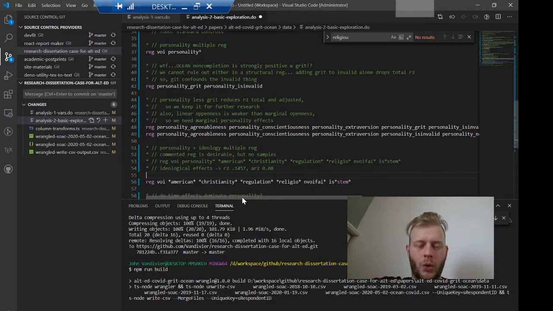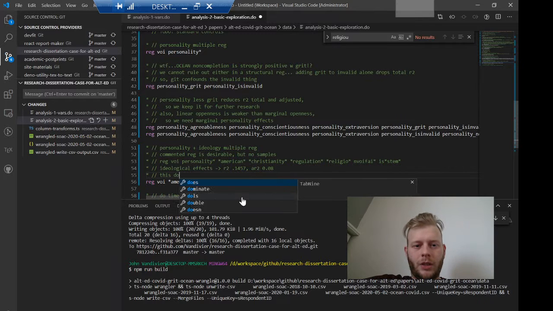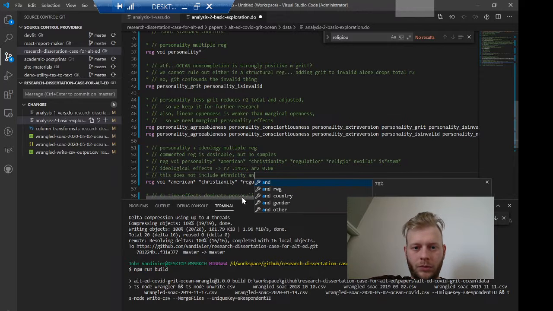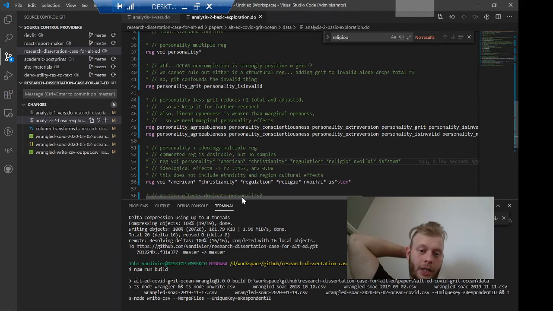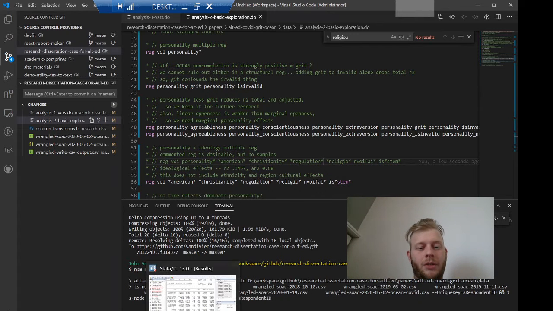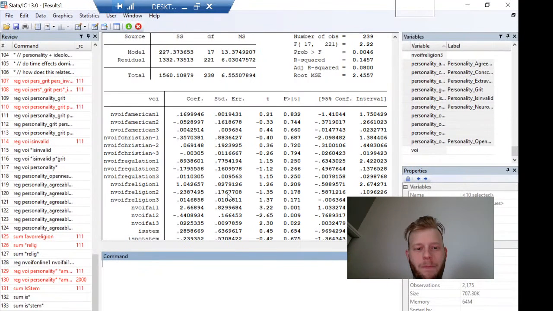So those are being ignored. We're actually separating out what you might call cultural effects from ideological effects, although clearly those are related. But we're actually separating them out, because regional effects and ethnic effects are going to be a big deal, based on past research.